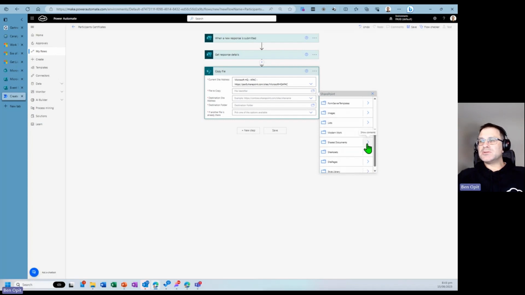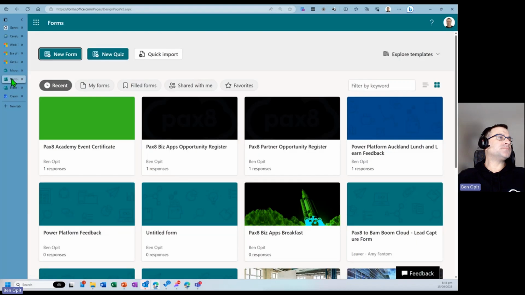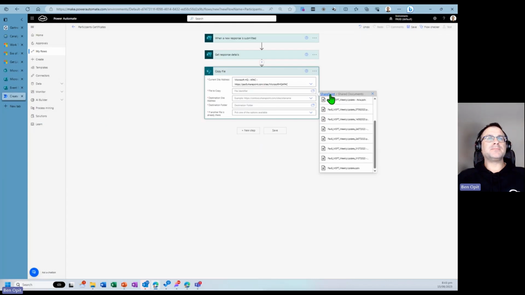Shared documents should be under shared documents. I should see my... Now let's double check where I put it. Microsoft Power Automate beginner's course under course certificates. Okay, let's go look for that then. Oh, there it is, course certificates.